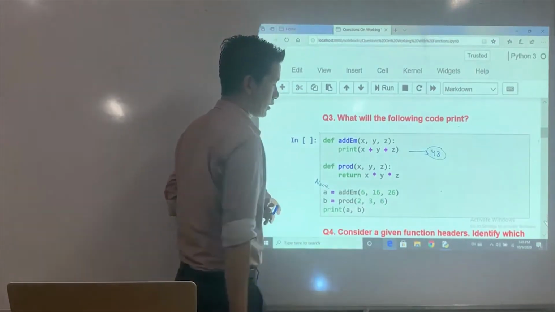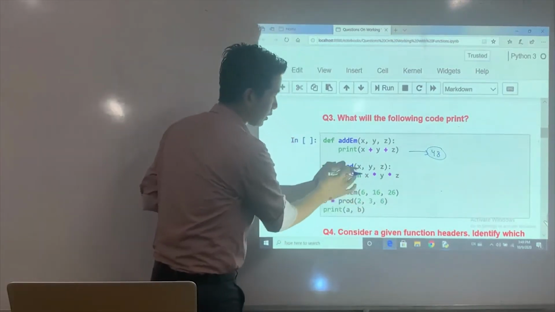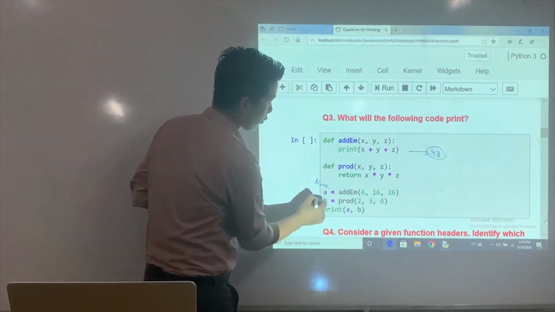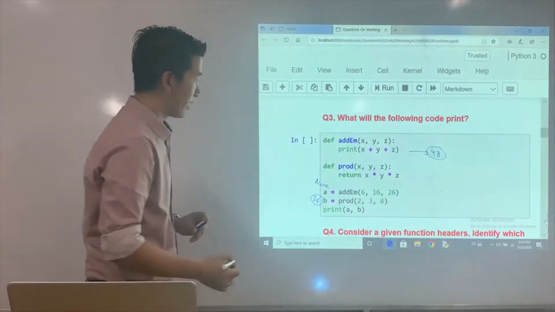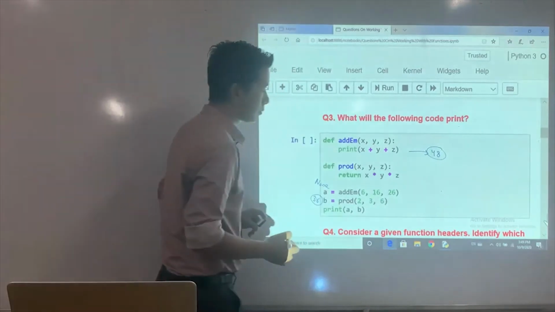2 times 3 is 6. 6 times 6 is 36. 36 will be returned. Okay, so the returned value will replace the function call, and the value of b will be how much? It will be 36. Okay, now, as of now, only 48 is printed.